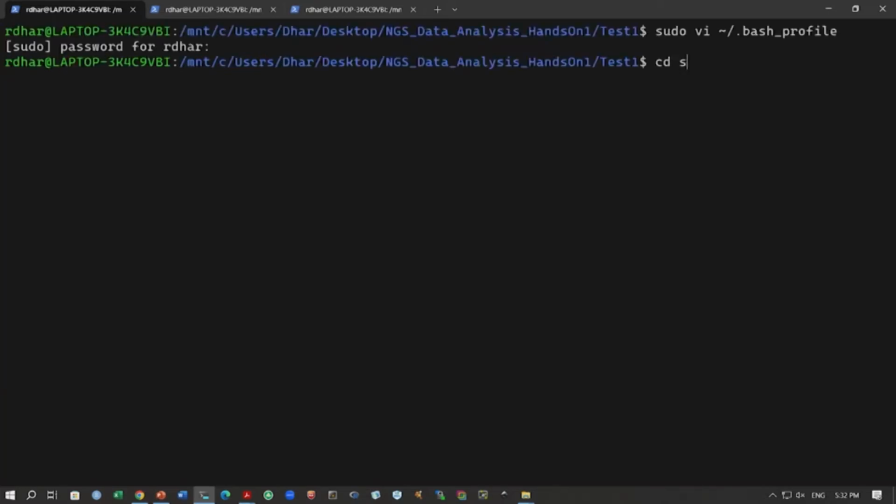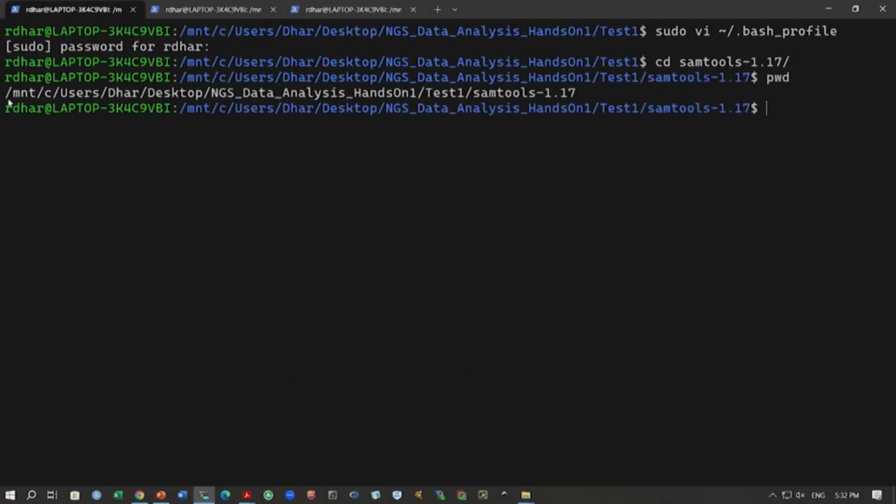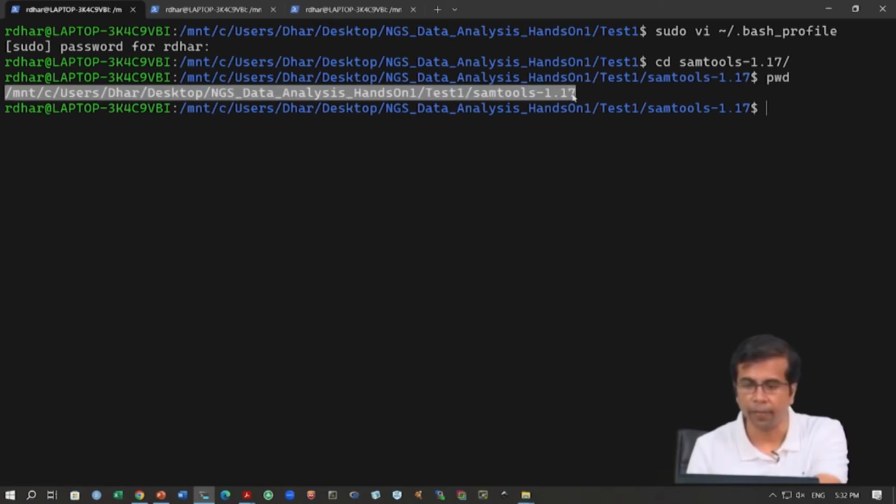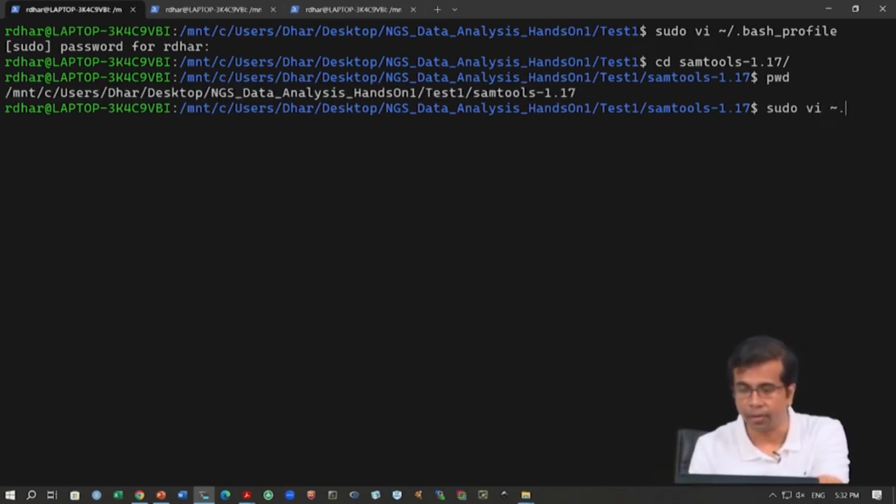So let us go inside this SAMtools folder and look at the path. I will just copy this path, and I will add this to the bash profile.